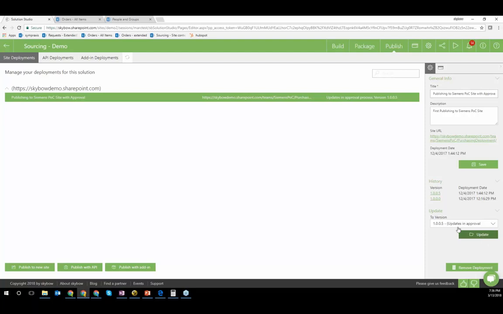So here we have some updates in the approval process. Remember, this is for purchases of more than $10,000. So we are just deploying the changes in the approval process. We are not changing anything else. We are not changing your list structures. We are not changing your list data, SharePoint data, in this case purchase data. It all remains in place. We just deploy and update the differences.